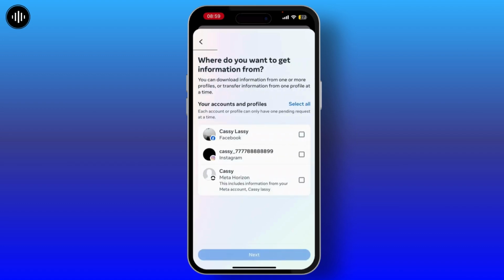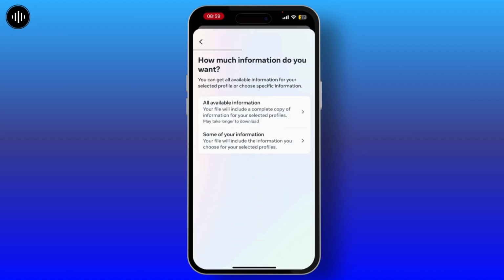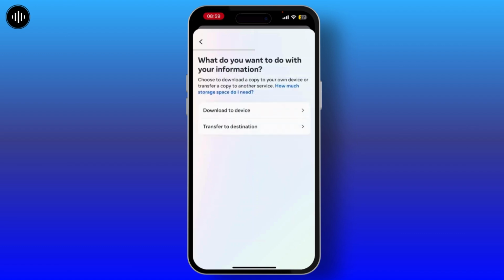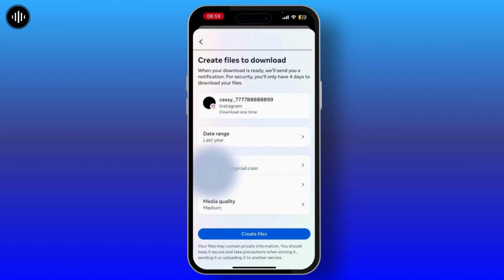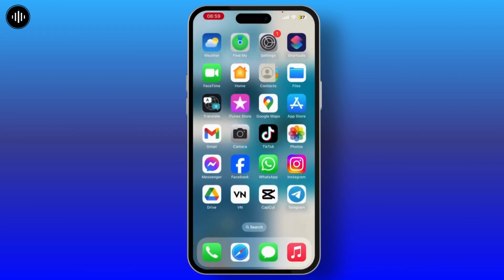Now again select download or transfer information and select your Instagram and hit on next. Then select all available information and select download to device. Now you have to create files, hit on that and your file will be downloaded automatically after creating your files.